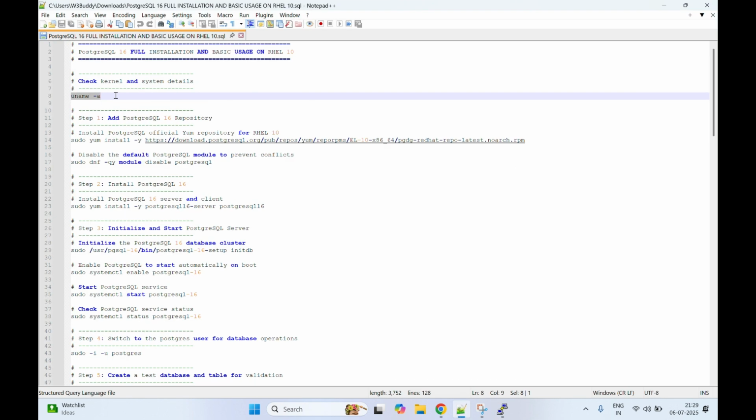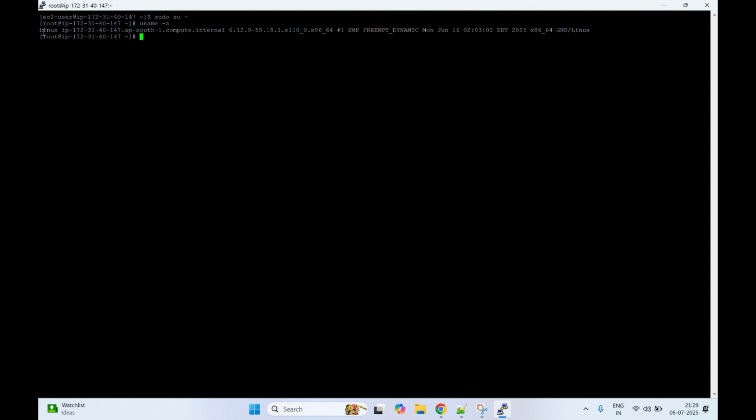Now follow the steps. Just check the kernel version and details. Type uname hyphen a. See, this is the Linux machine and these are all the details, GNU Linux, everything you need to know about your machine.